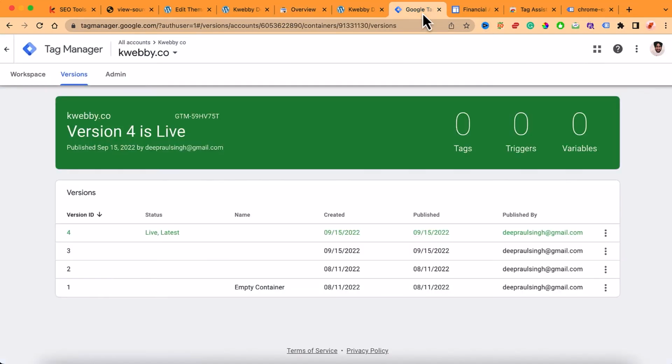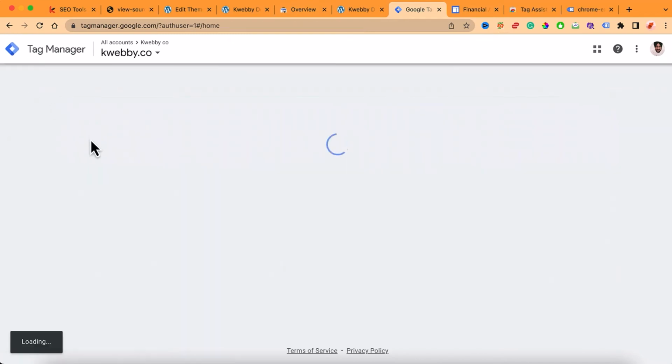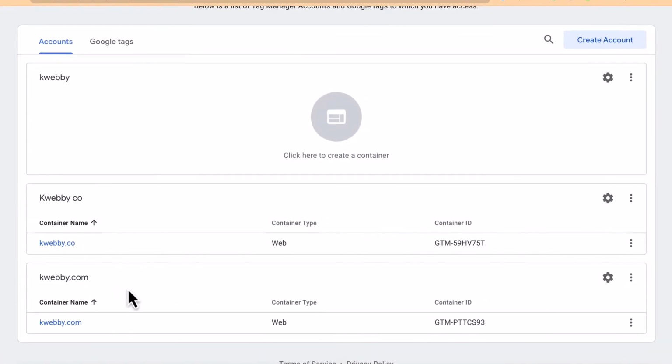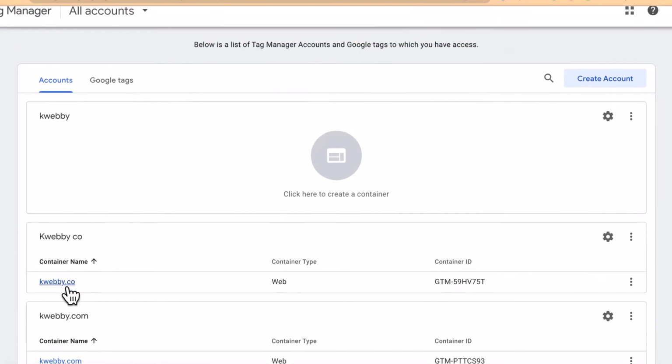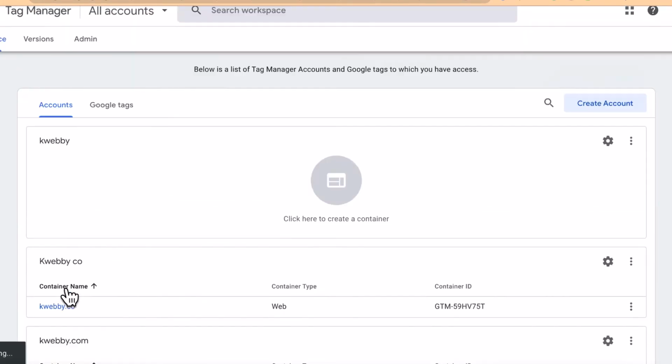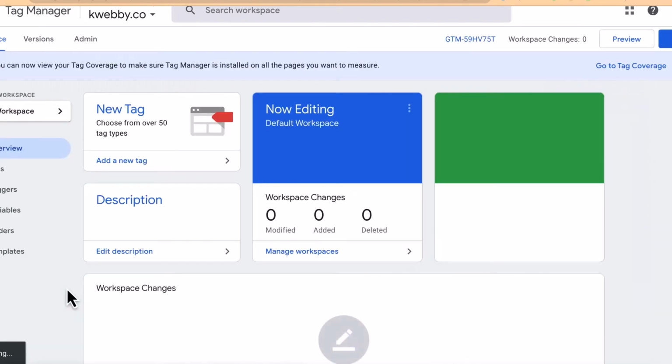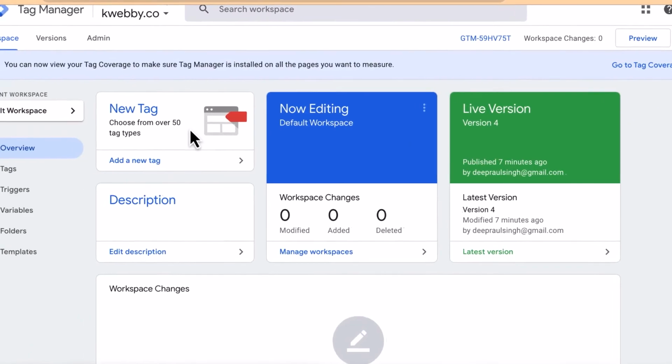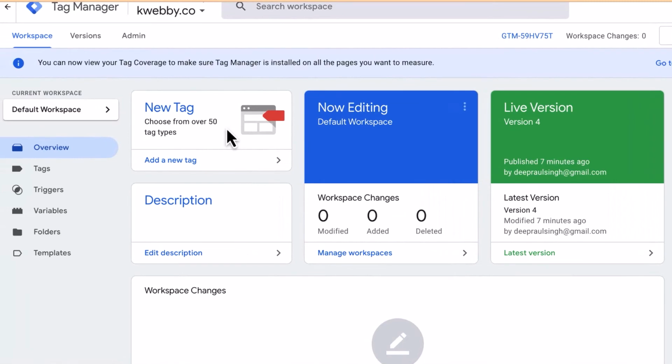And if you are still failing to add or configure it properly without using any plugin, then you can easily do that with the help of Google Tag Manager's console. You will land here and you have different containers. I have two containers. The first is kwebby.co, the second is my main website. So I will go to kwebby.co, and to find the code to enable on your website, you can either use a plugin, but I recommend you add it manually.